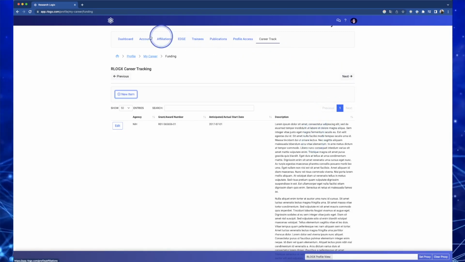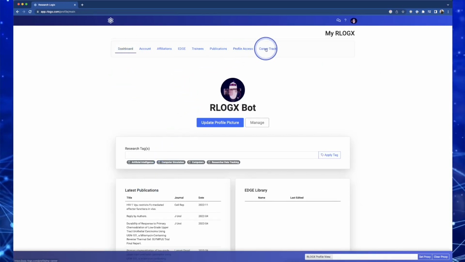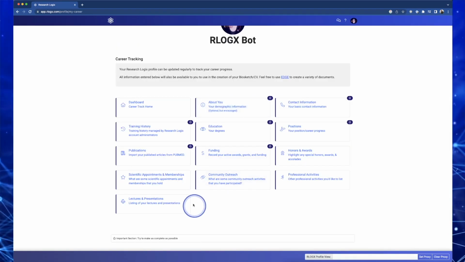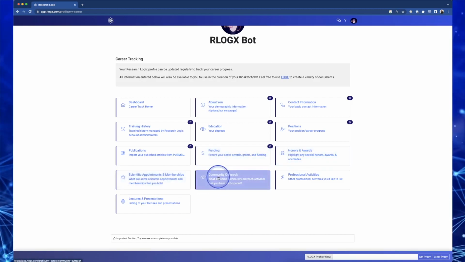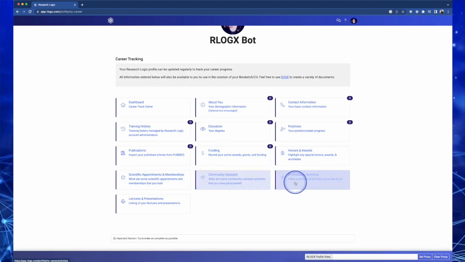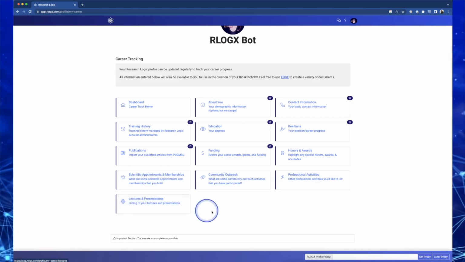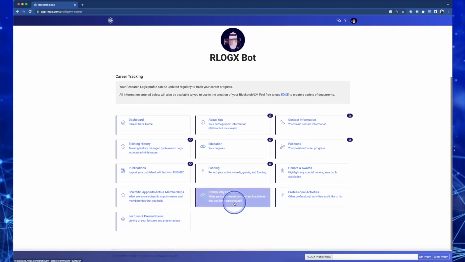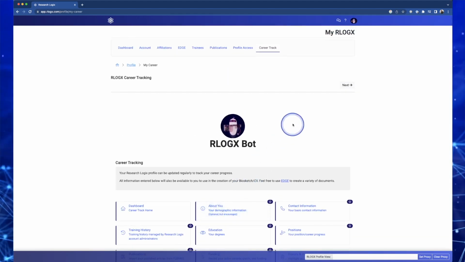The next 5 modules are not mandatory, but are key items to career tracking. These modules include Honors and Achievements, Scientific Appointments and Memberships, Participation in Community Outreach, Professional Activities, and Lectures and Presentations. Once you've reached Lectures and Presentations and completed your entries, you've completed the full cycle of career tracking updates within ResearchLogix.